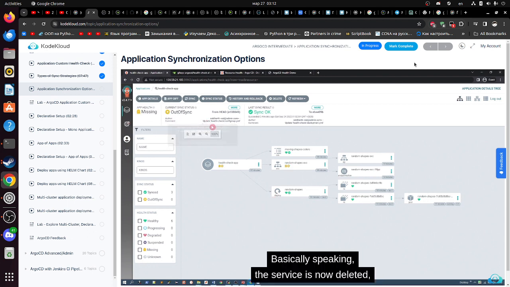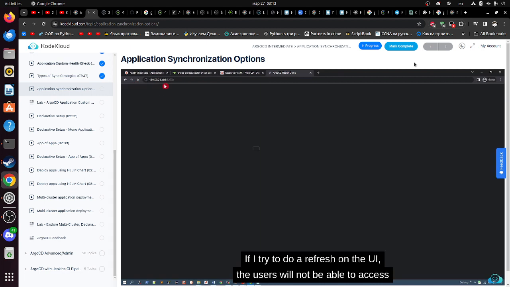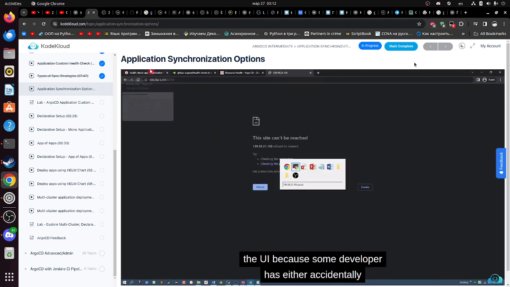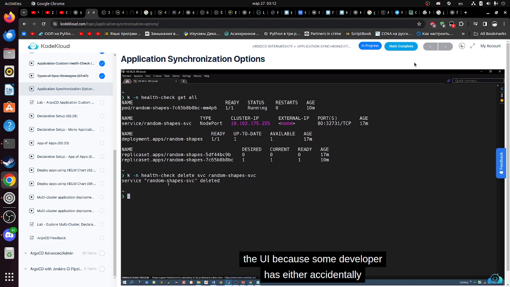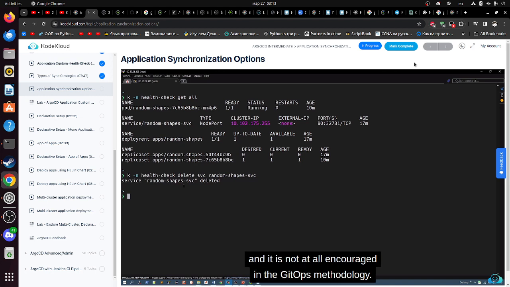Basically speaking, the service is now deleted, so the users won't be able to access the UI. If I try to refresh the UI, the users will not be able to access it, because some developer has either accidentally or wantedly deleted the service from the Kubernetes cluster through a CLI or through the UI or some other means, right? As far as GitOps is concerned, these changes made using the CLI should never be done, and it is not at all encouraged in the GitOps methodology.